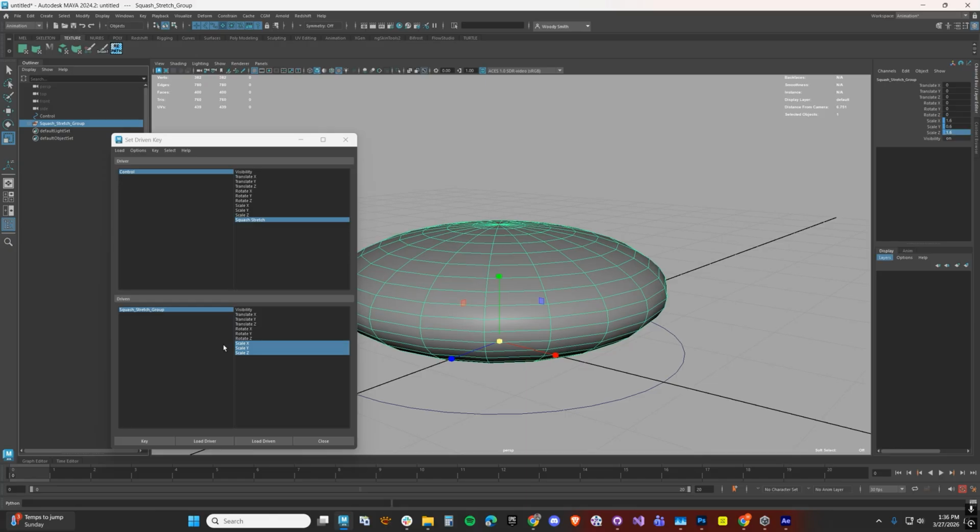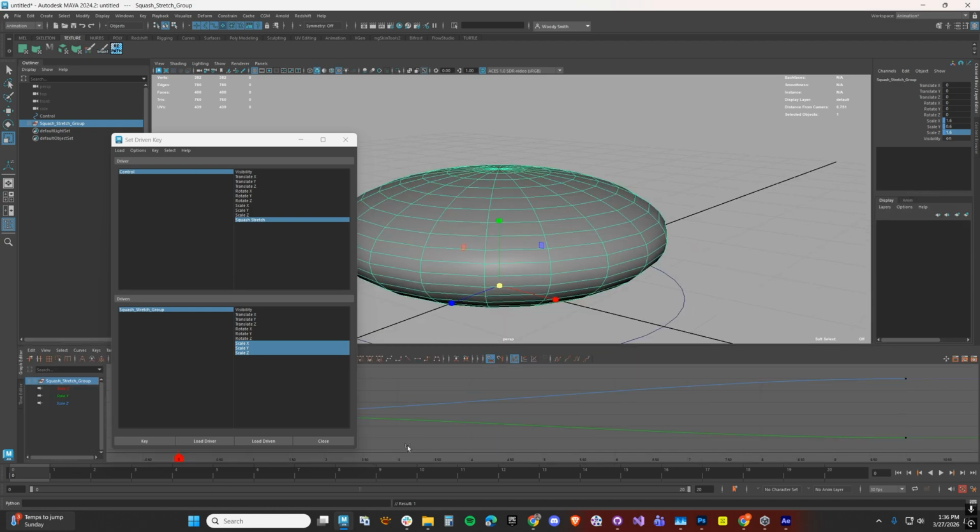Okay, now that we've completed that, we'll just go ahead and hit key. That's going to create an additional key. And if you select your squash and stretch group and go to your graph editor, you'll see that it creates these curves. These curves indicate the squash and stretch that we are creating on it. These are the channels that are being driven. They are not an animation, but they are using a curve to determine the squash and stretch of the ball.